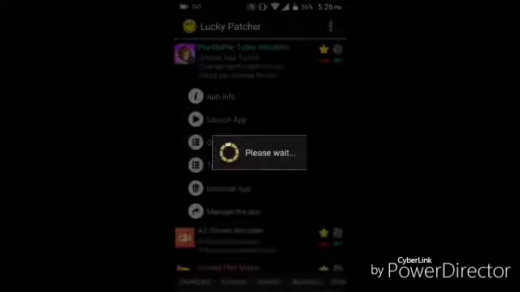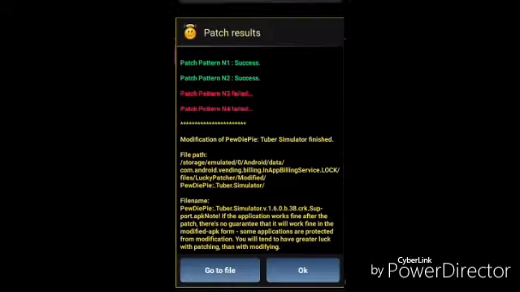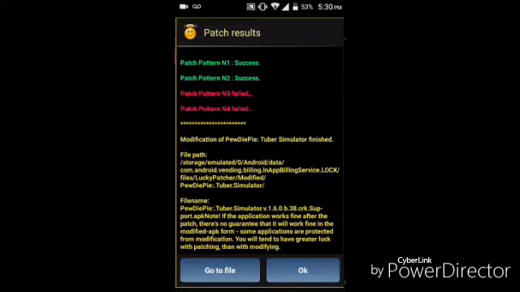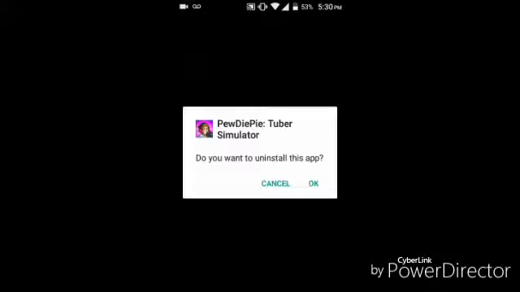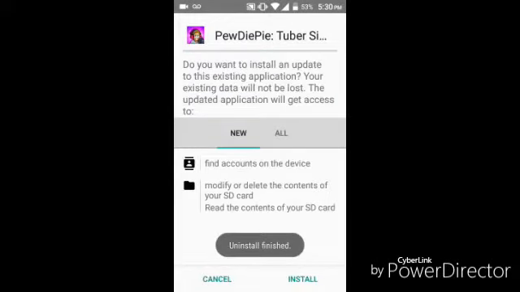Then you want to wait for that to load. Okay, well, after it loads, it'll come up like this. When I go to file, I already did this, so it's going to have two of them, but you click on one. Do uninstall and install. I'm going to click OK to uninstall it. Uninstalling, and then you want to install it.